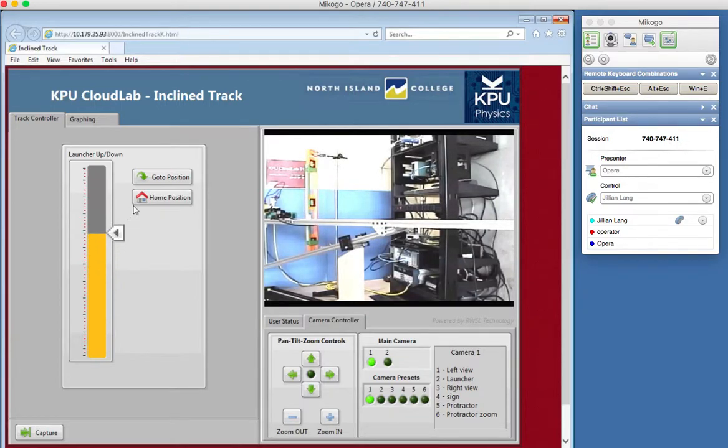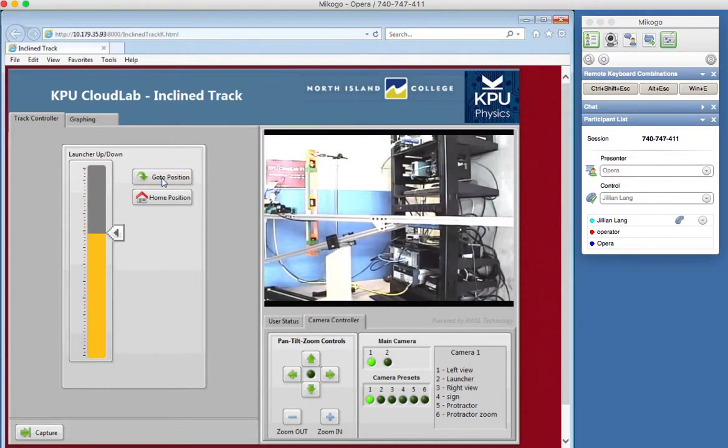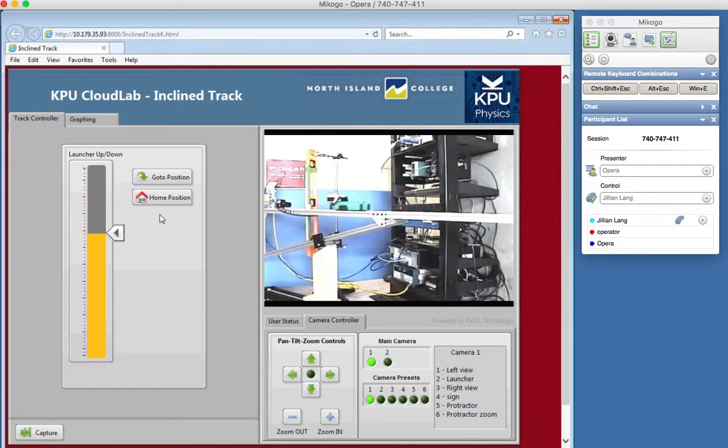The next thing to do is to hit the go to position button up here, and you'll notice the track goes up after I hit this. There it goes. And once it gets to the position that you chose, it shouldn't automatically launch like that, but sometimes it does. And this is probably good to show you what happens if something happens like that. So when that happens, you have to recapture the cart.